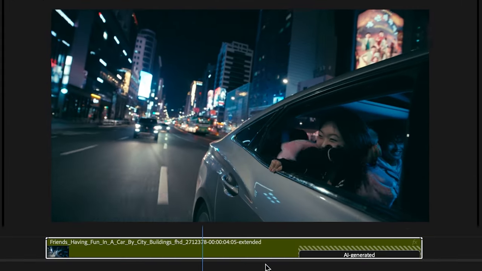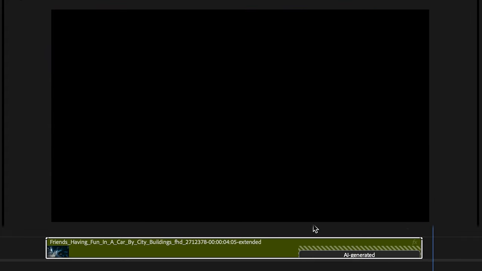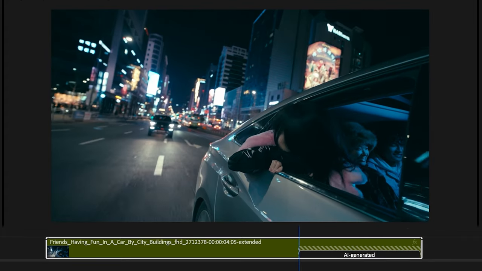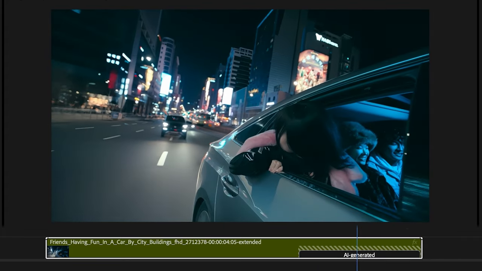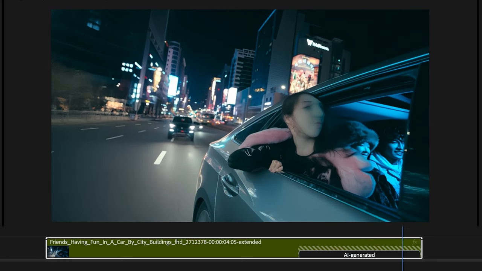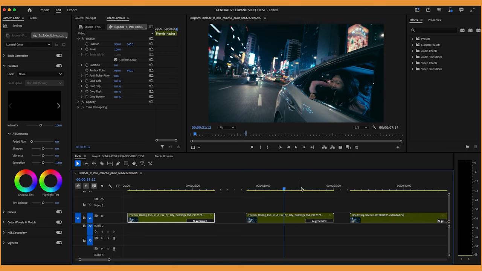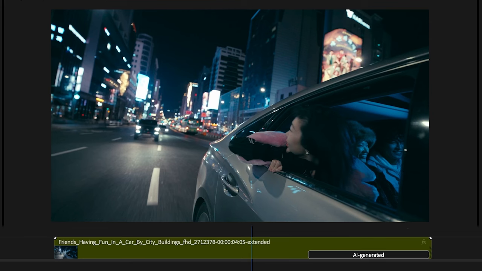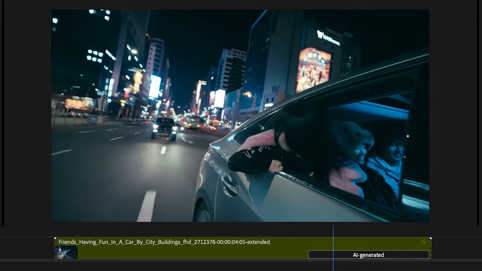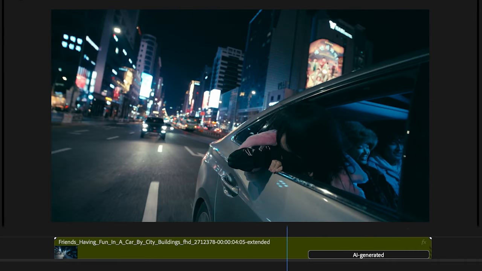So this is the normal footage and now we're in the extension. Oh, that got a bit creepy there. As she looked up, and yeah, that is horrifying. Now I've actually done another version and it didn't have that weird face in it. So this is how the other version turned out, which is much better. But as you can see, there is another limitation.